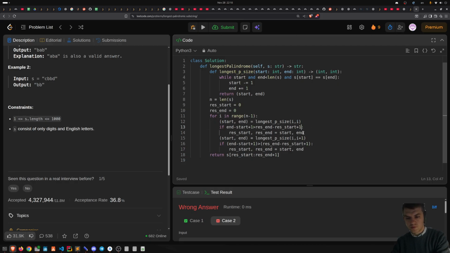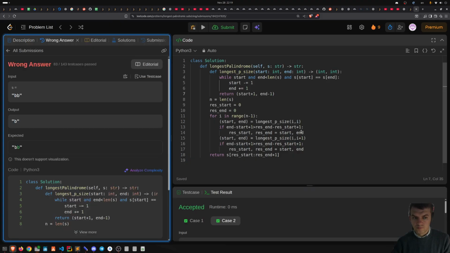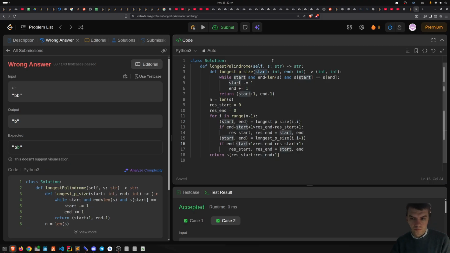less verbose. So here I need to check also the length too, and if they are matching, I go increment, and then here I'm gonna go start plus 1 and minus 1. While start greater than equals 0.